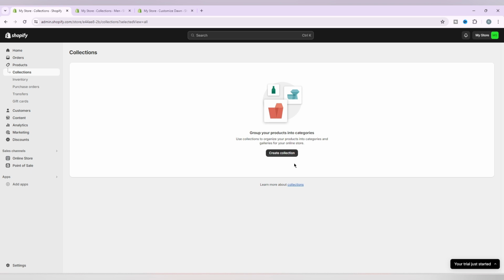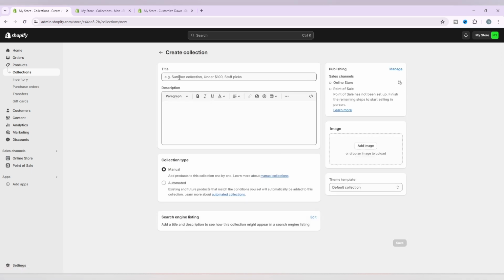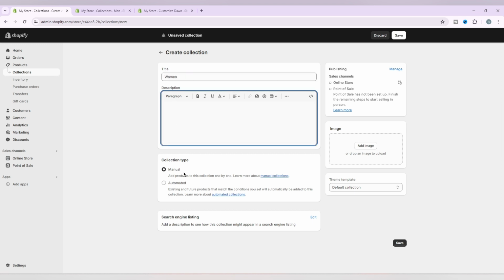Click on Create Collection. Let's start with the women's collection. Type Women in the collection name field. Under collection type, leave it on manual so you can manually add products to this collection. Although you can set it to automated and use tags to categorize products, for example, tagging a hoodie and women, I'll keep it simple and stick to manual.